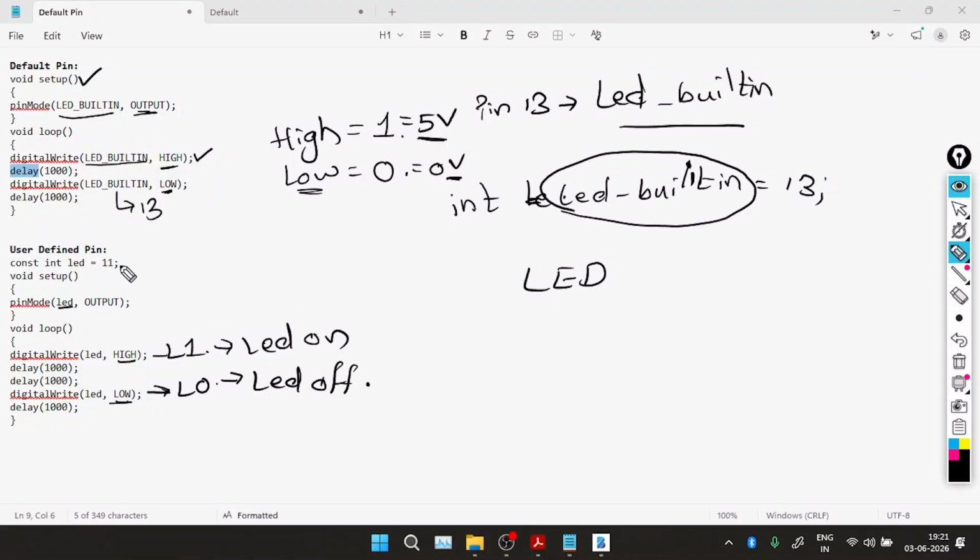What the difference is, instead of using LED_BUILTIN, I'm using a separate pin which is pin number 11, and I have initialized it with another name, that is small letters, led. It should be the same. If I differ this, I will get an error. And this constant int is a global declaration method. You will be familiar with that.